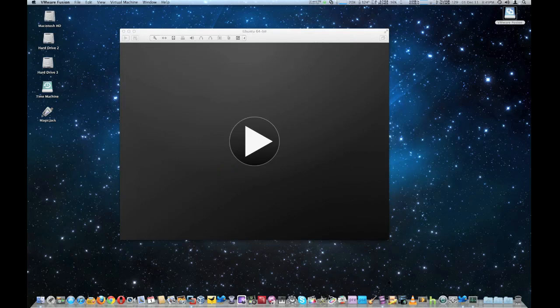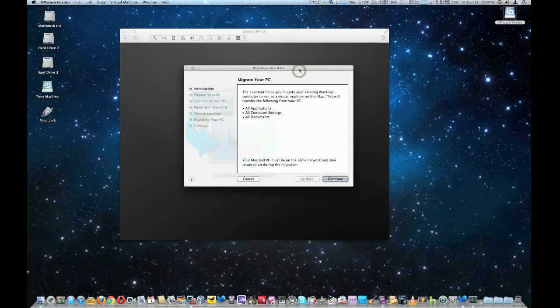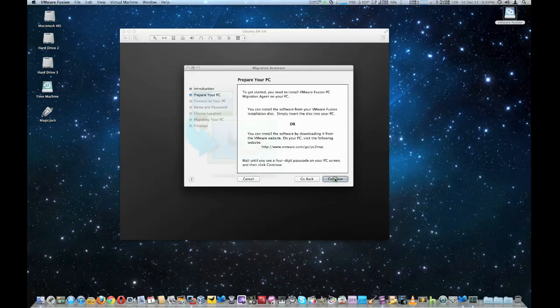They also got something new. One of the biggest advantages if you want to use Windows on your Mac computer is that one of the ways you can do this is to migrate your PC, which is new in this version. You do have to install a little program on your Windows machine to allow you to do this.